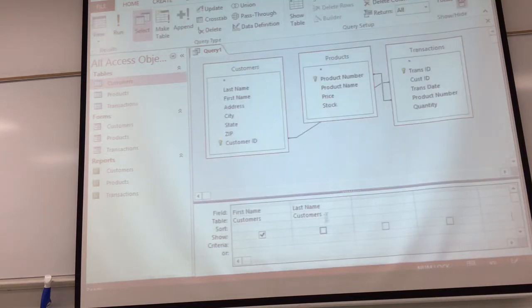Click back on design view, click back on show. So one of the main differences between the query and the table is we can use different tables and make it look like it's one table. So we have our first and last name, but now let's take the quantity here. Double click quantity and double click product number.